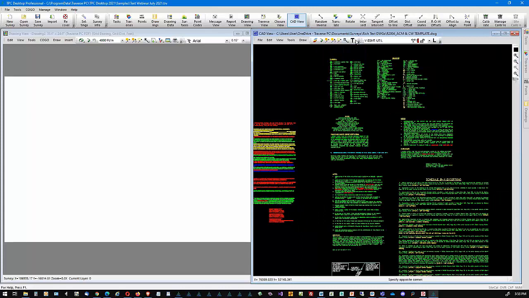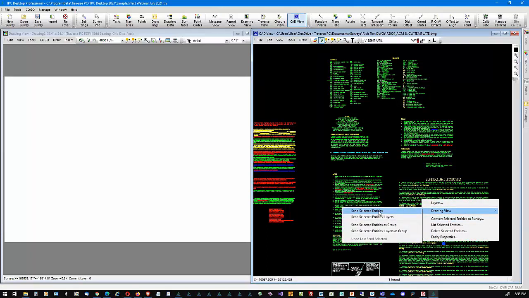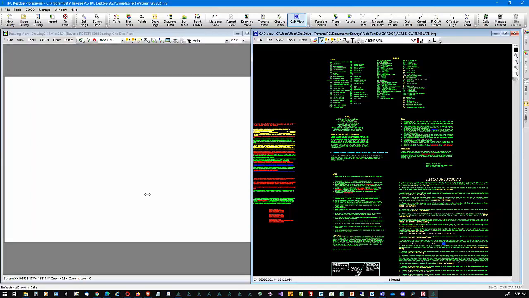I'm going to select this text box, the one that was missing in R0, if I can get the tool working. I think something's not quite working right here at the moment. Edit, there we go. Okay. I'm going to click on this, right click it, and send selected entities to the drawing view. So I'm going to send that text box over to the drawing.